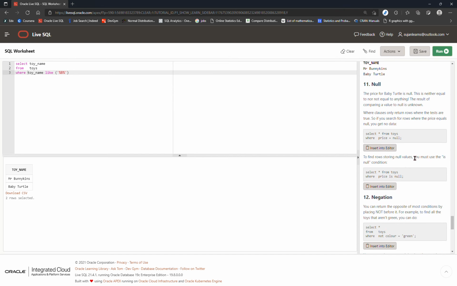Null. The price for Baby Turtle is null. Null is not equal or not equal to anything. The result of comparing a value to null is unknown. The WHERE clause only returns rows where tests are true. So if you search for rows where price equals null, you get no data because it's unknown.